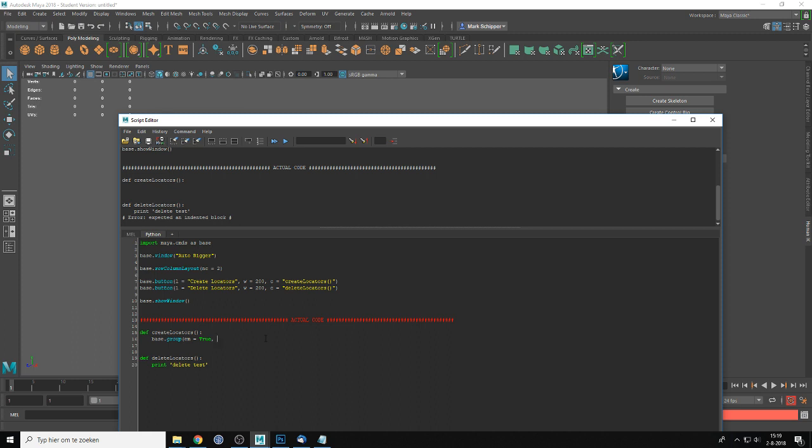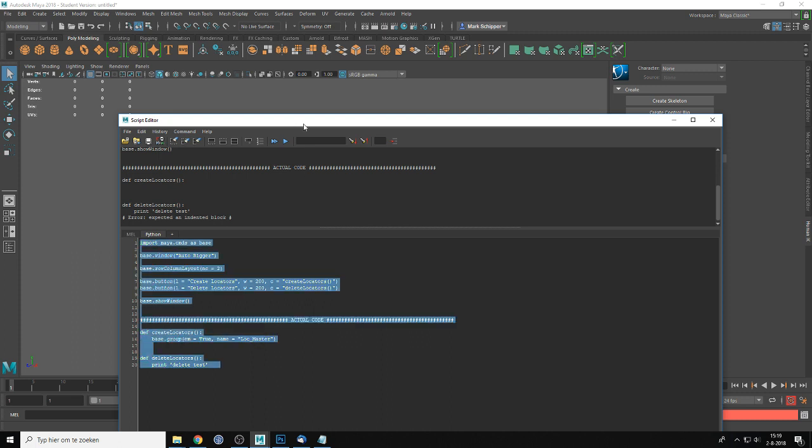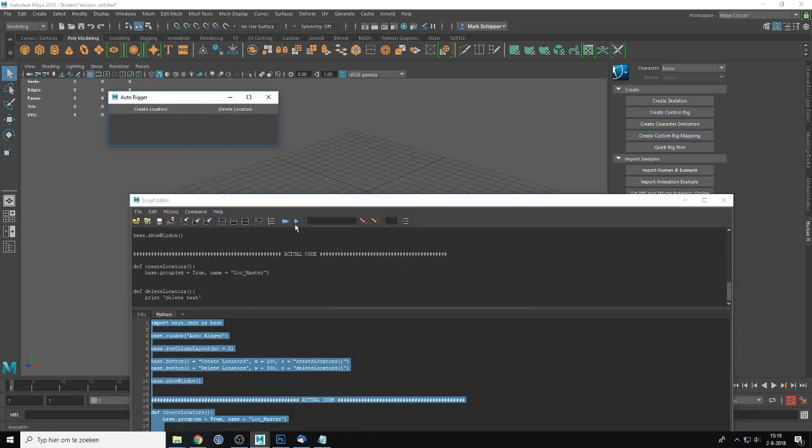Okay, then I'm going to add a comma, and then I'm going to say name, and then I'm going to say master locator. Actually, I'll go like this, loc_master, like this. That's it, right? So in this case, we need to close it again, and then we have our first group. So let's test it out. Again, I'm going to select everything, Control A, hit play. Don't get any errors, it looks good.